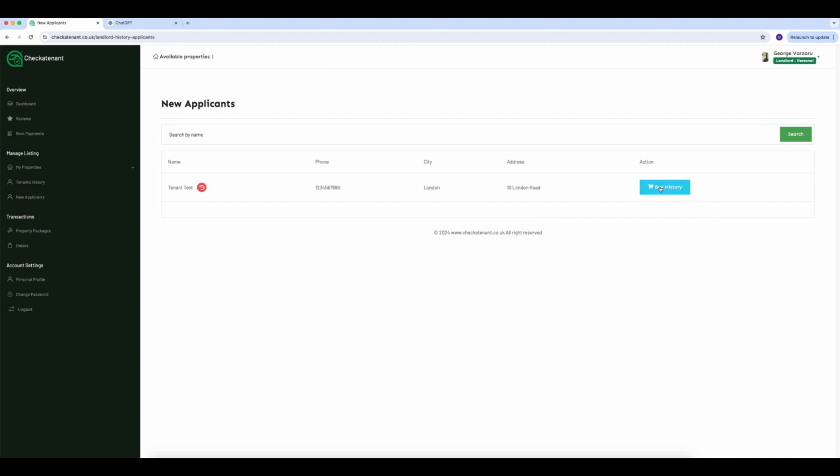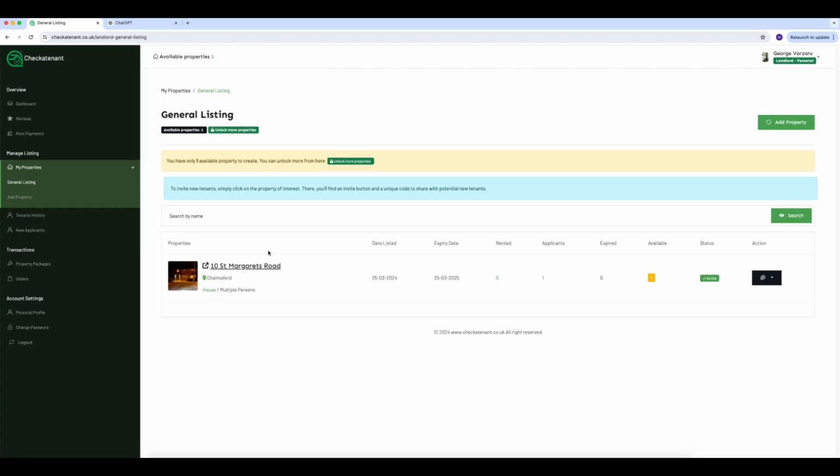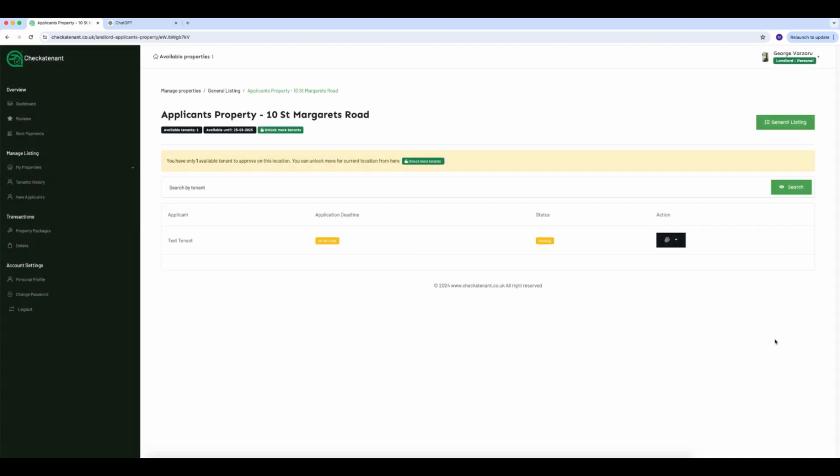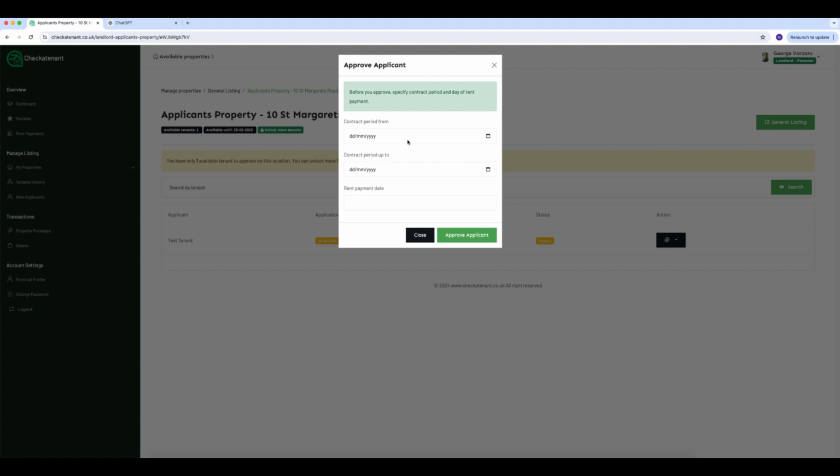If the tenant passes all references and you're happy for them to move in, you will need to approve the tenant in the selected location and start building their rental score. When you click Approve, you'll then have to add contract details and the rent payment date.